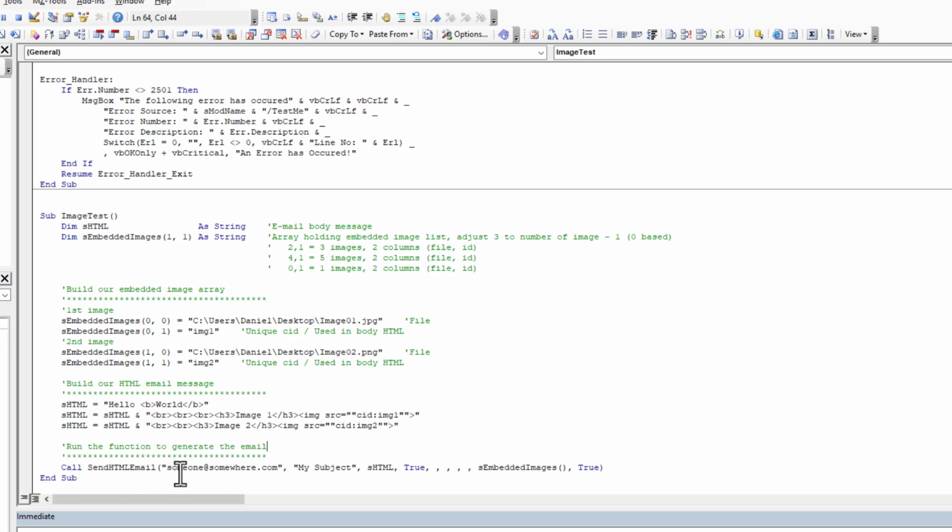We build up our call: someone, subject, the content, which is what we've built up here in HTML. Do you want to edit it? Yes or no? And then we're not supplying the CC, BCC, all of that stuff. We have to add the images that we built the array. That's critical for this to work. And then lastly, I've included also the option to include a read receipt. So let's see what this gives. Let's run it.